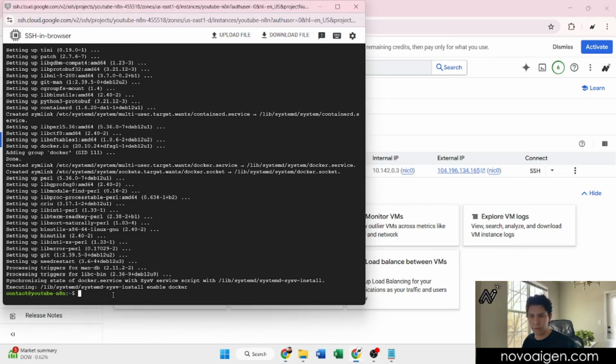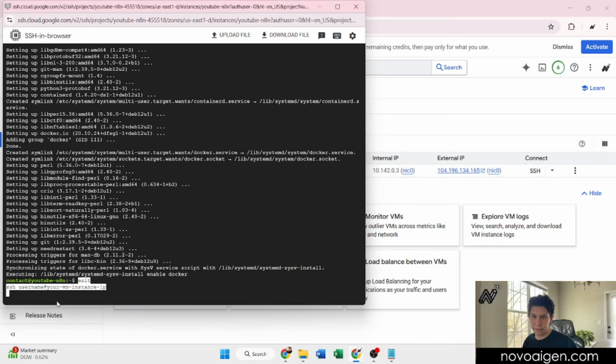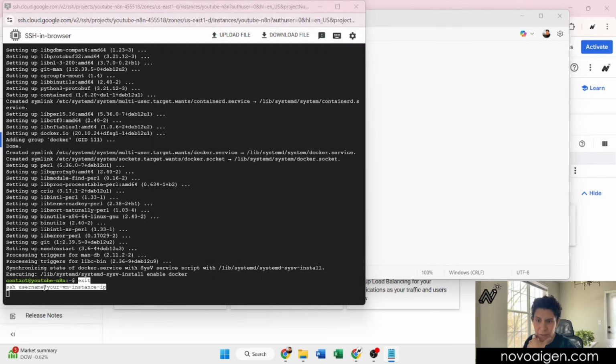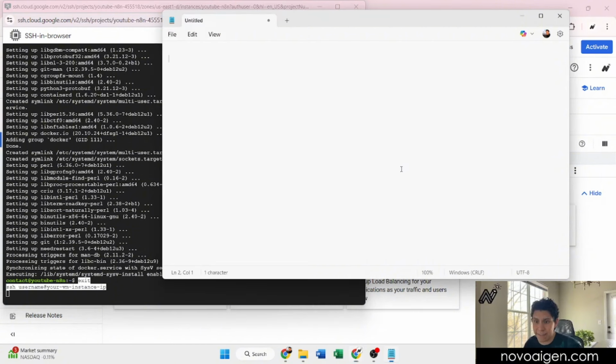So let me copy this and paste exit and SSH username. Actually, this is wrong because, as you can note here, it says username at your VM instance. What does this mean? The username is the one that you can see here. In my case, it's contact at YouTube n8n. YouTube n8n is the name that I just put as the name of the instance. So the correct one must be exit and contact at YouTube-n8n, this one.